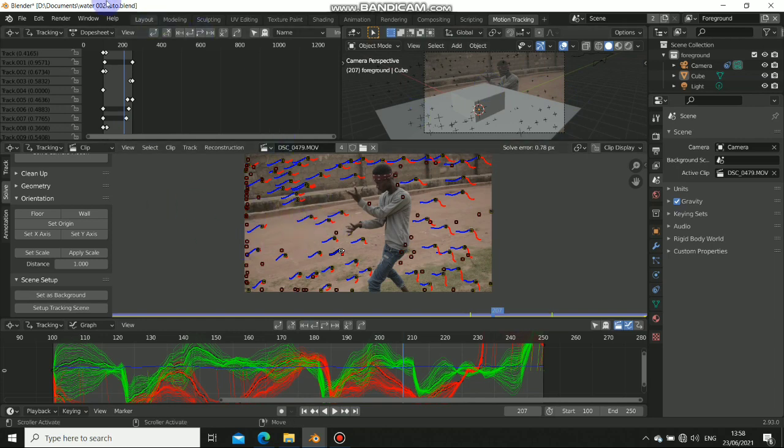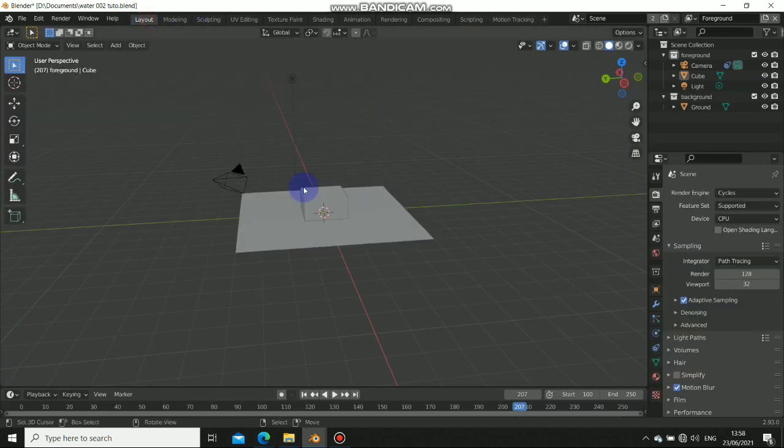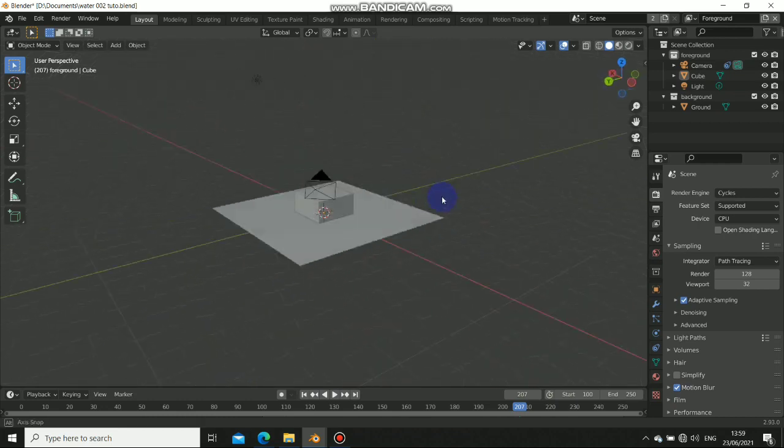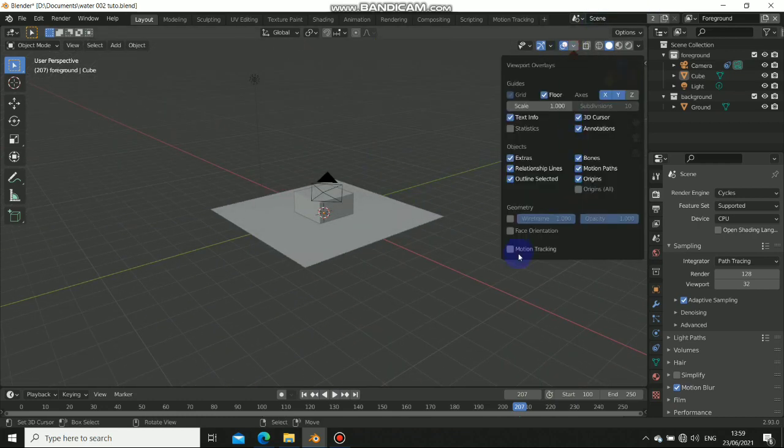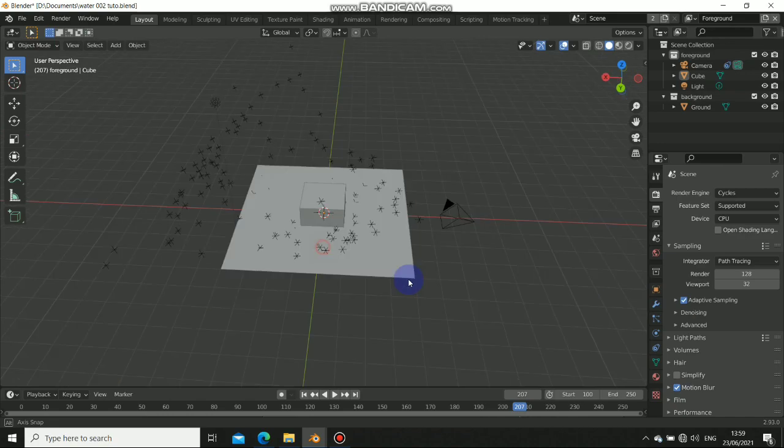So I will just go back to the layout when doing everything. So this is the layout, and we don't see our tracker. If you want to see your tracking marker, just click here. Now turn on the motion tracking. Now you see your tracking.